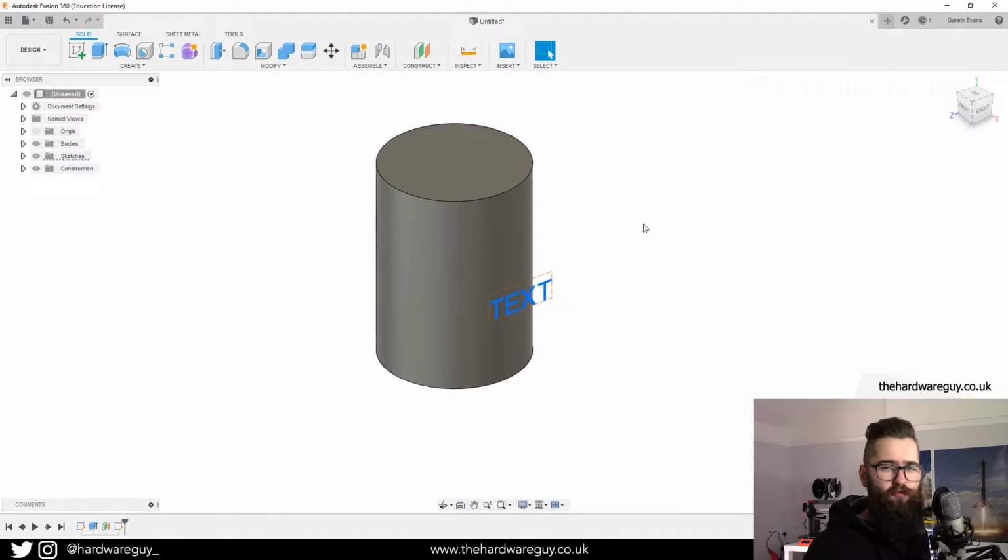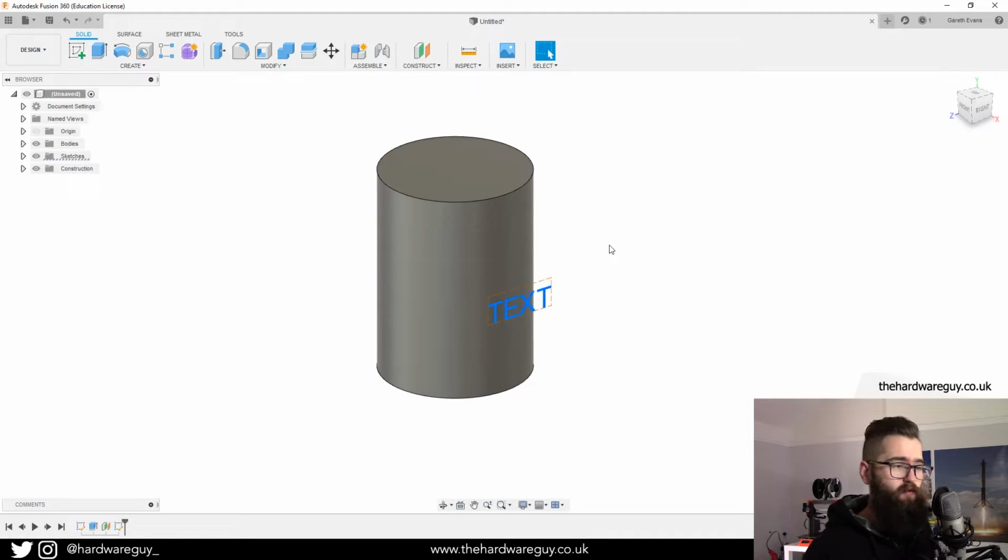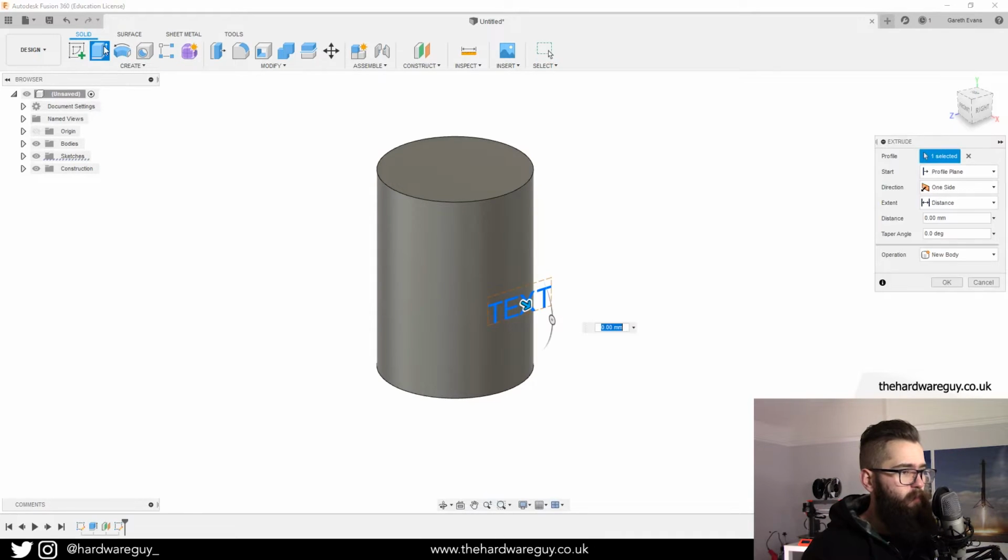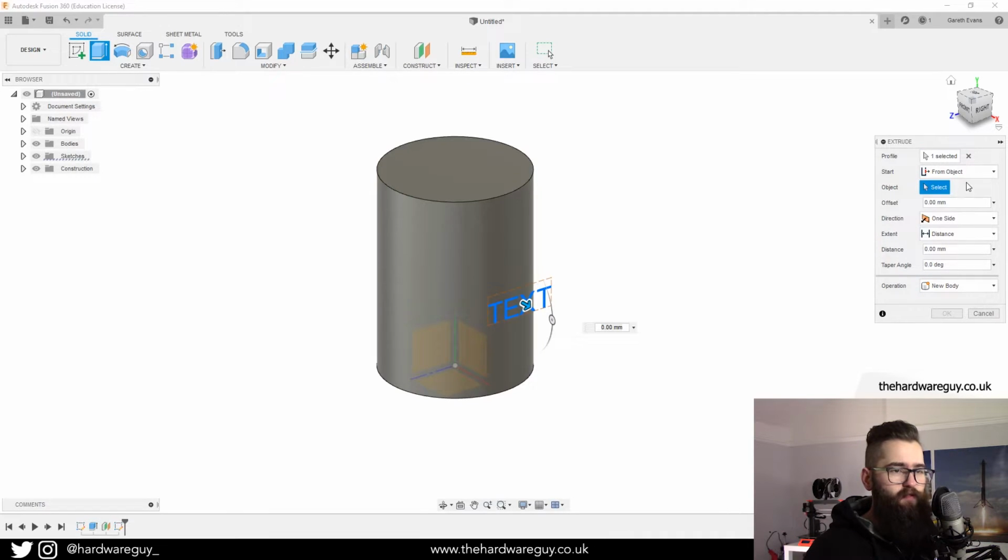And this is now super easy. This used to be a lot more difficult in Fusion 360, but they've recently added some stuff that makes it so simple. So all you have to do, I'll show you engraving first. So if you want to engrave into a curved surface, you just come up to extrude, you click your text, and over on the menu here on the right, where it says start, you want to change this to from object. And once you've done that, it's going to ask you to select the object. So we're going to select the cylinder face.